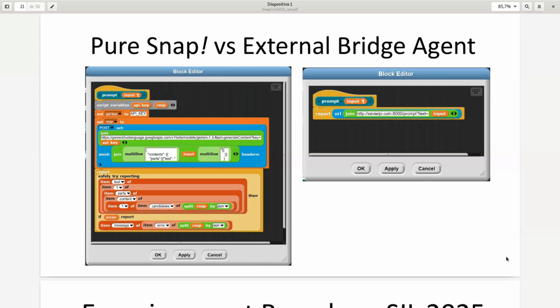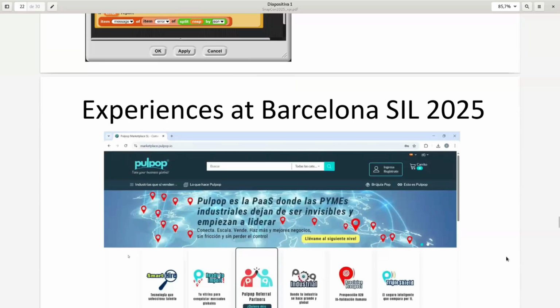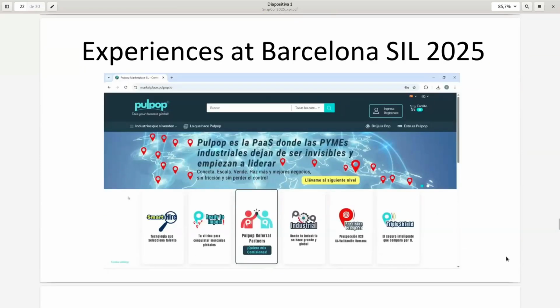The only thing you have to do is substitute the API key, and then it will work. And the other version is when using an external agent. Basically, the only thing we do is call a URL, and calling this URL, you get the response. Okay, in the next slide, well, this is a basic example.